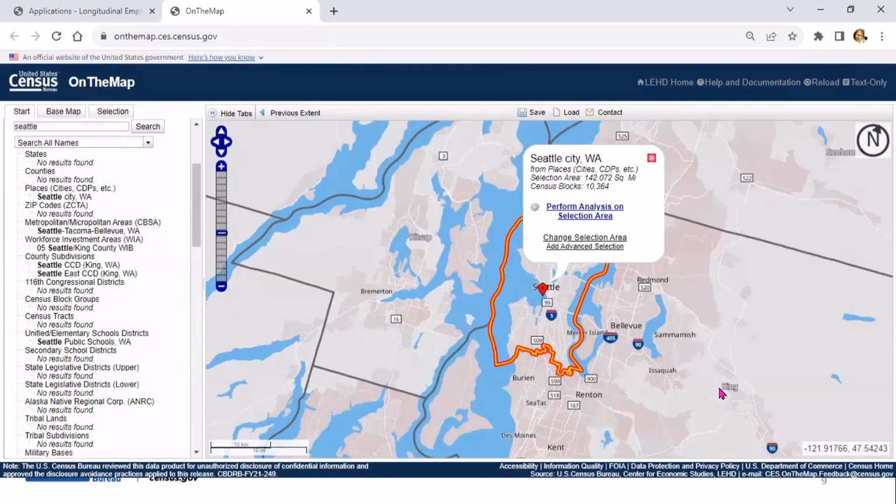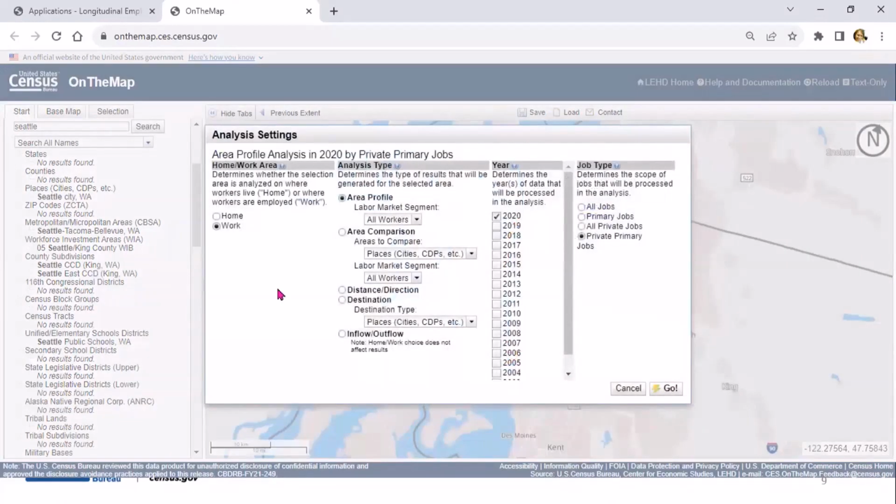So one of the things about all of our data tools is that it's very intuitive. If I'm looking at this box, I'm going to think, I'll just go ahead and perform analysis on selection area. So I'm going to click on that. And then it gives us the analysis settings. Here in the first column, this is where you can choose whether you want to look at where the worker lives or where the worker works. We're going to keep it at work.